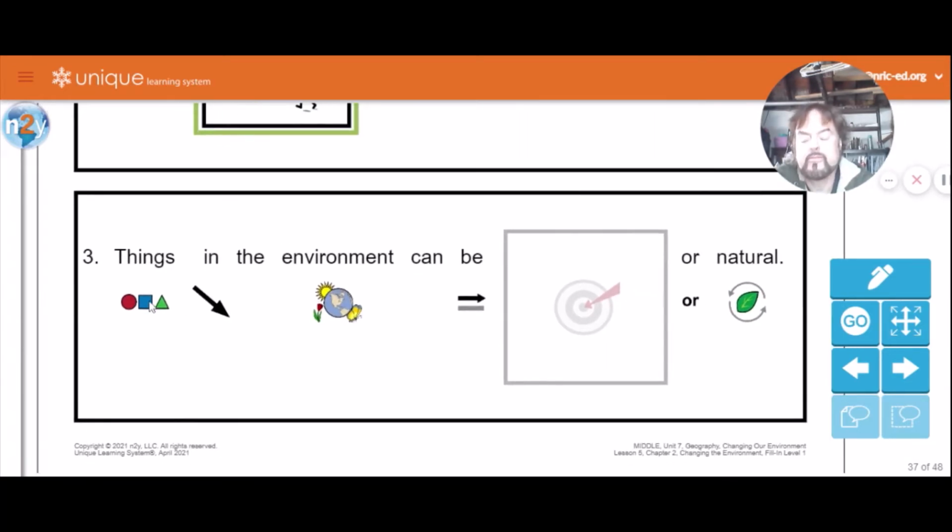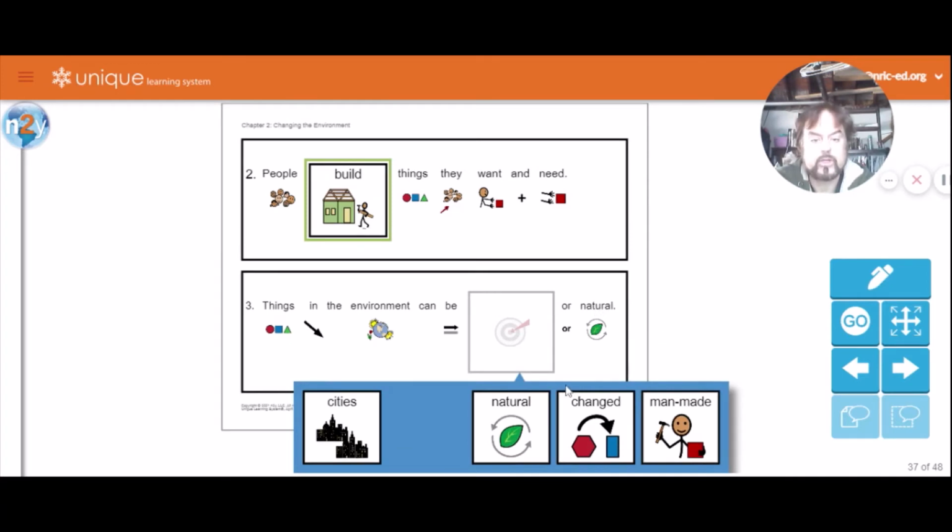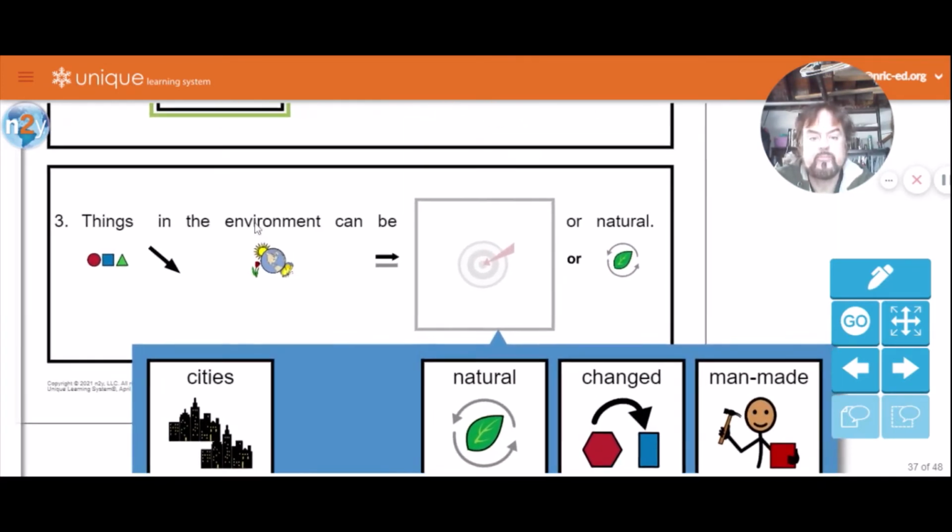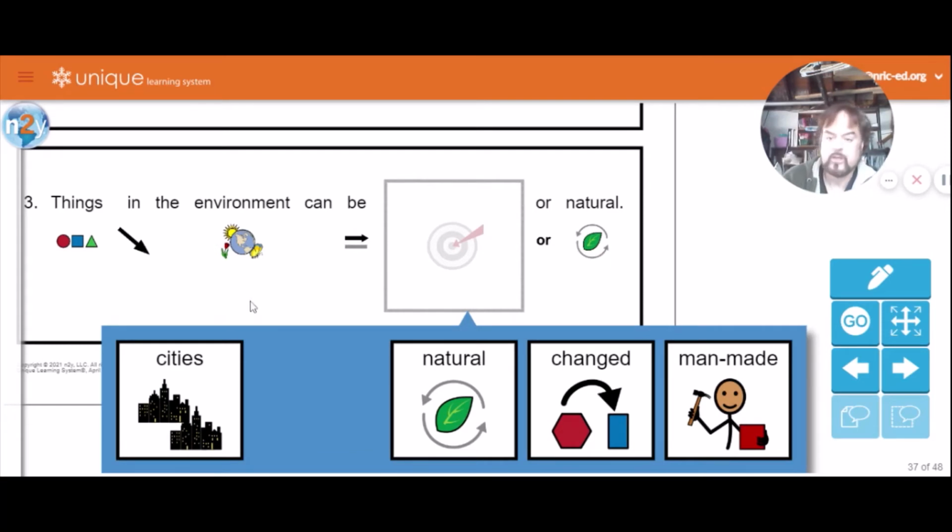All right. Number 3. Things in the environment can be blank or natural. What can they be? Can they be cities or natural? Natural or natural? Changed or natural? Man-made or natural? What do you think? You're right. They can be man-made or natural.